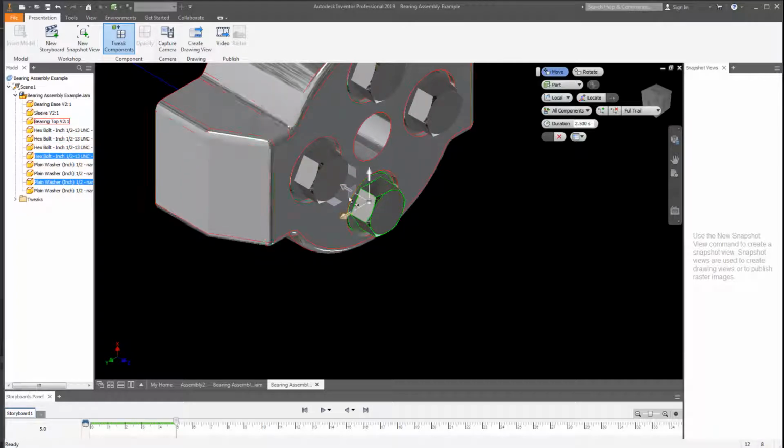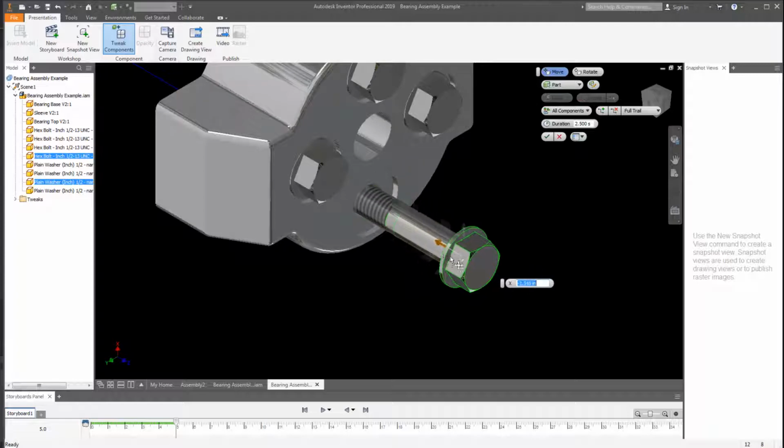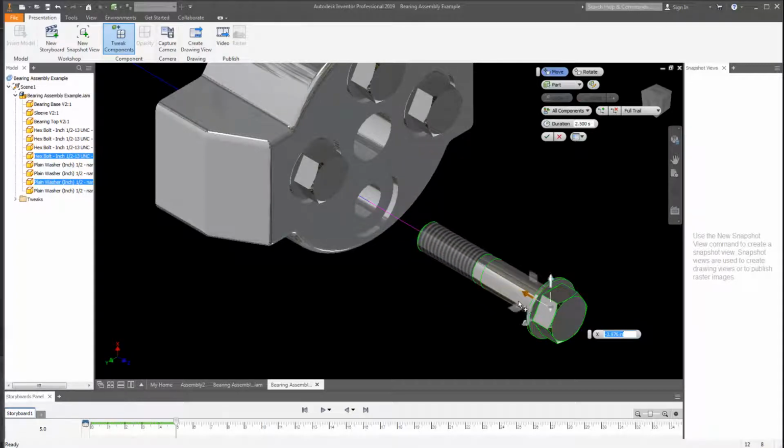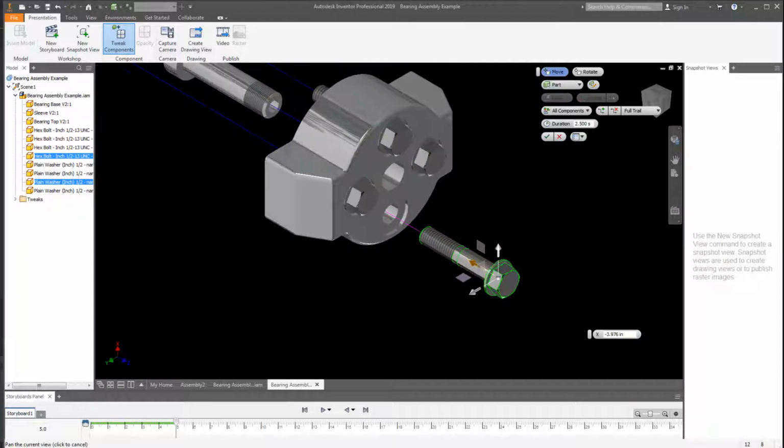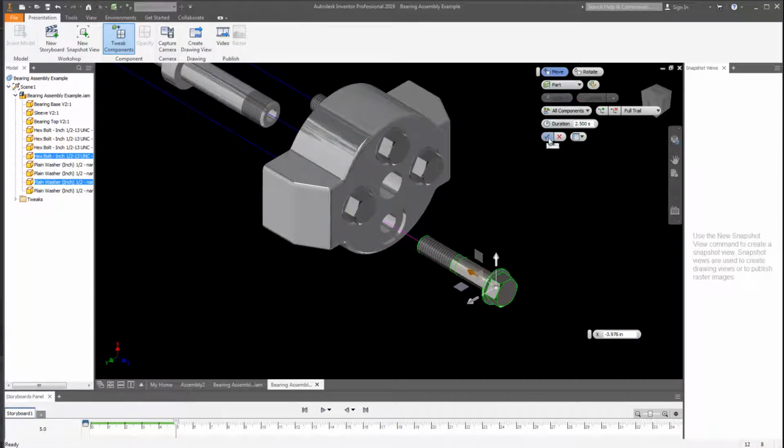You can see the arrows, and this time I'm going to take this arrow right here and just drag them in this direction until they clear the front of the bearing top. I'm going to leave all of these guys in place. I only really need to explode one of these to get the point across for what I'm doing. And then I'm going to pick on the check right here.